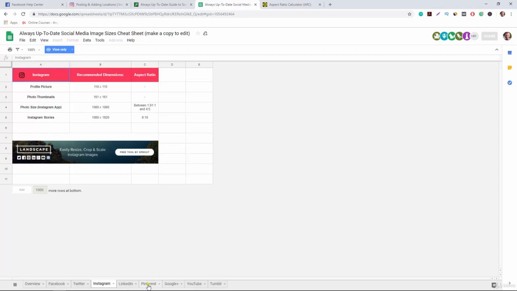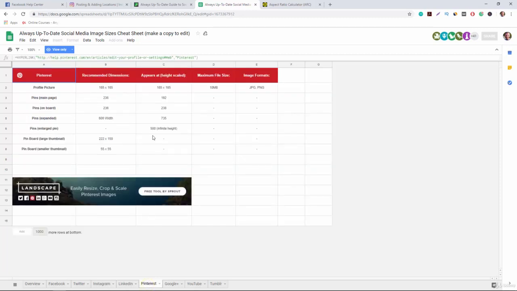And we're going to do Pinterest, because Pinterest is usually a longer image, so we'll try one like that. So this one, pins expanded, 600 by 735. So those are the 4 that we'll just go ahead and create: Facebook, Twitter, Instagram, and Pinterest, and we'll create a couple different varied sizes so you can see how this process works. Now, one more quick thing before we get started.